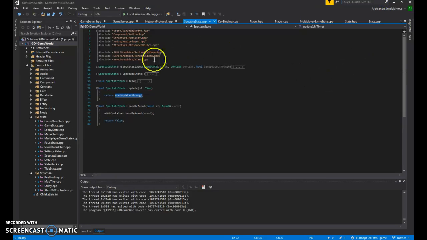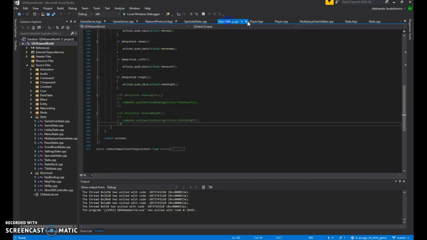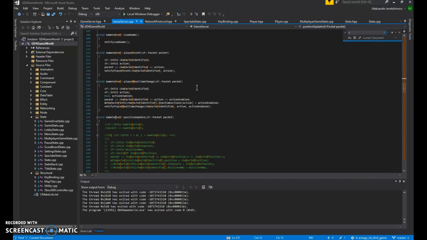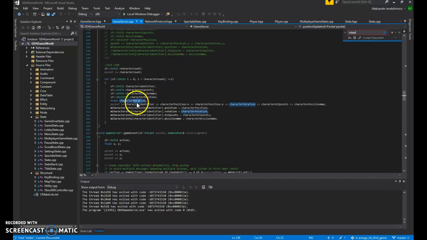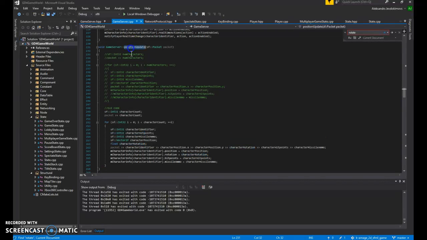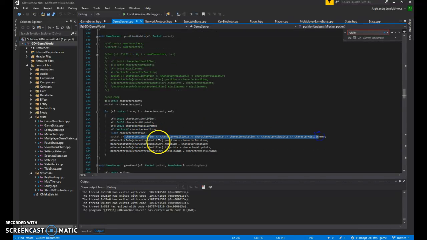So, send rotation across networks. In our network multiplayer game state, or no, it's in our game server rotate. So here I send the current rotation. This is the position update. So this is sending position updates. We have character identifier, position X, Y, rotation, hit points, and missile ammo.